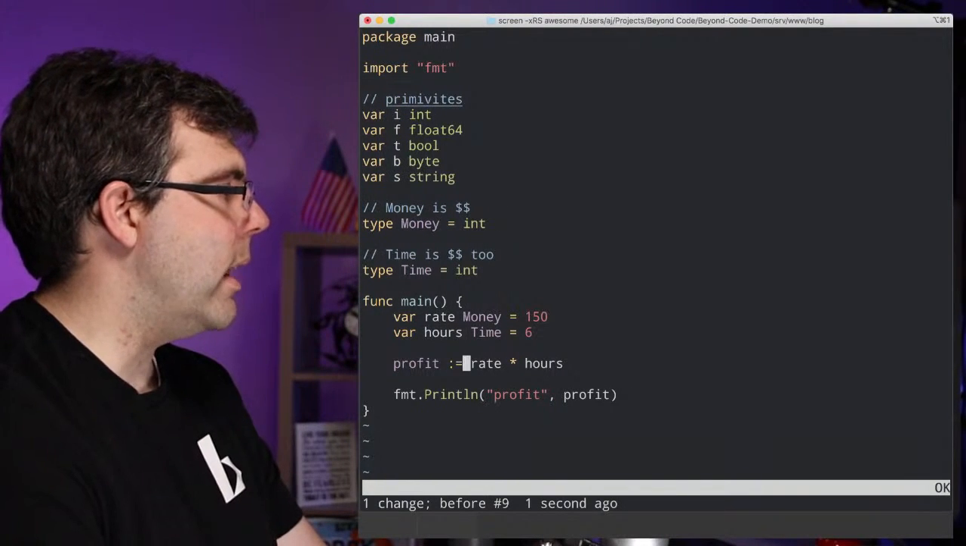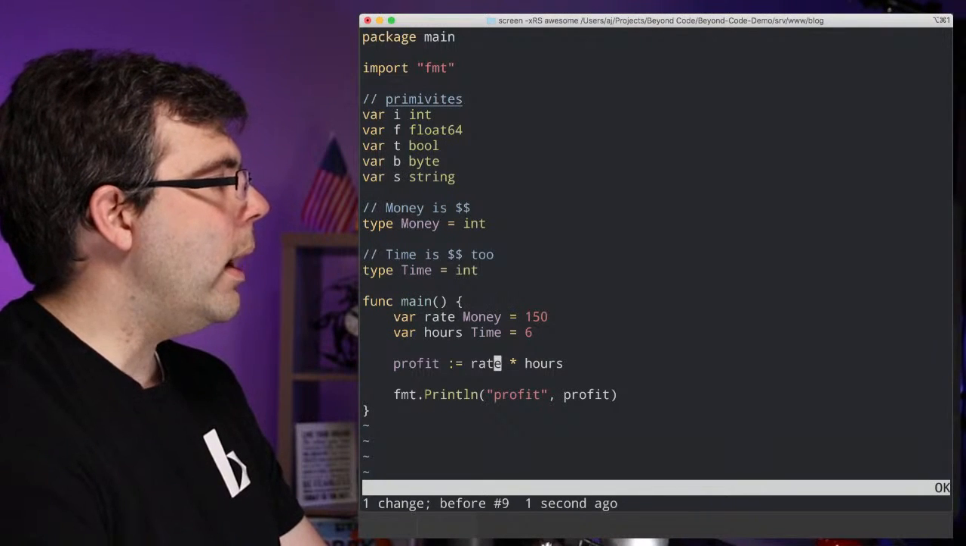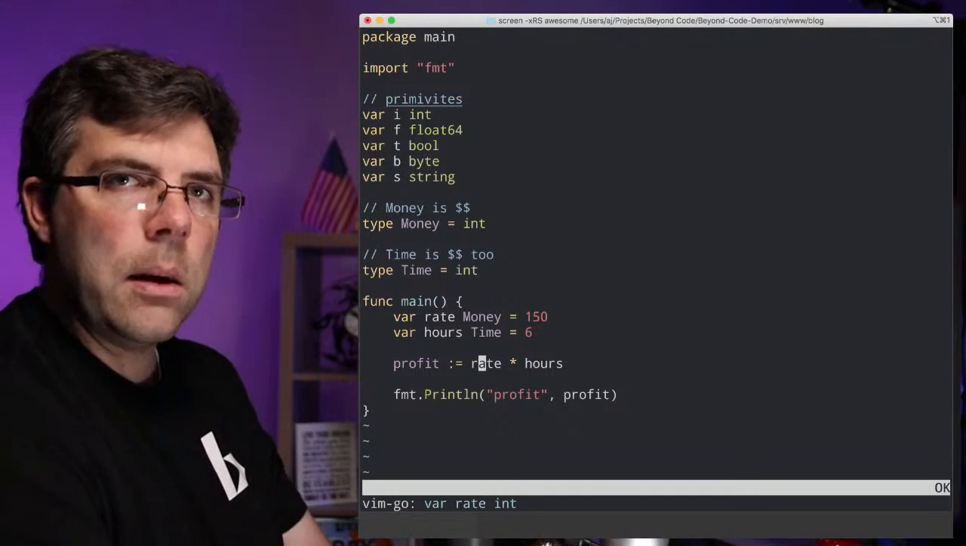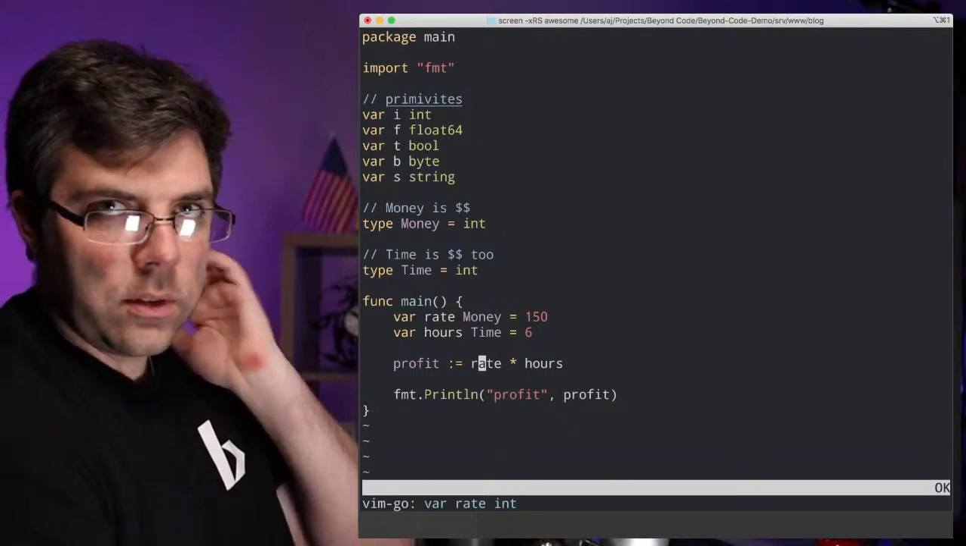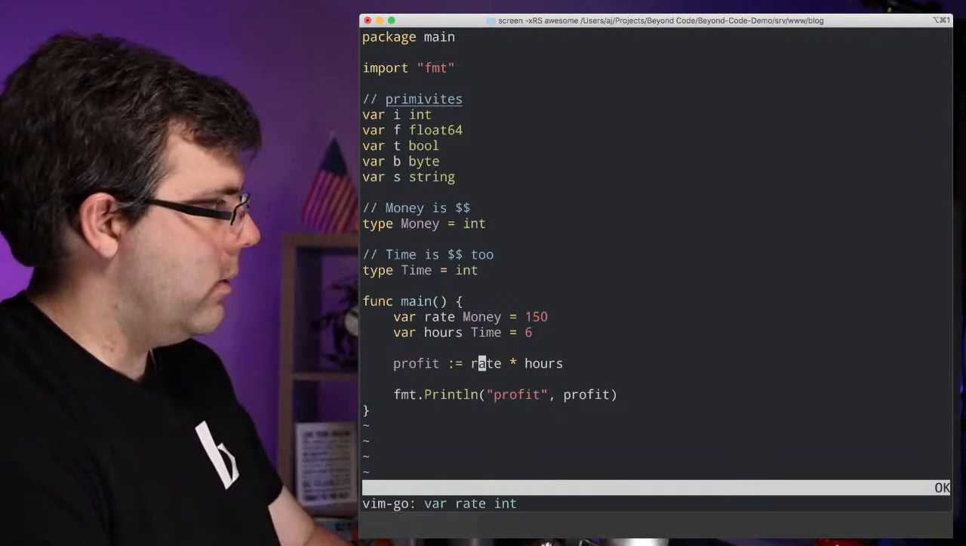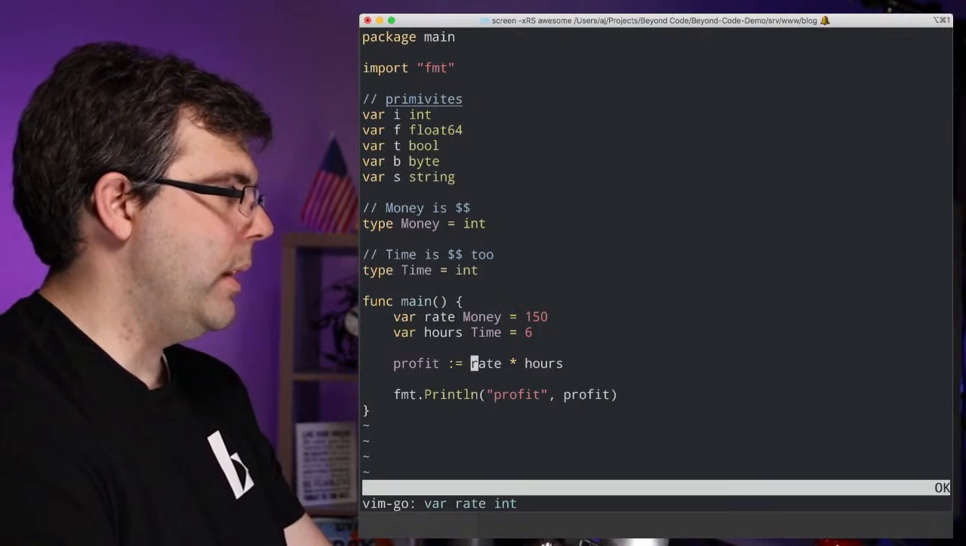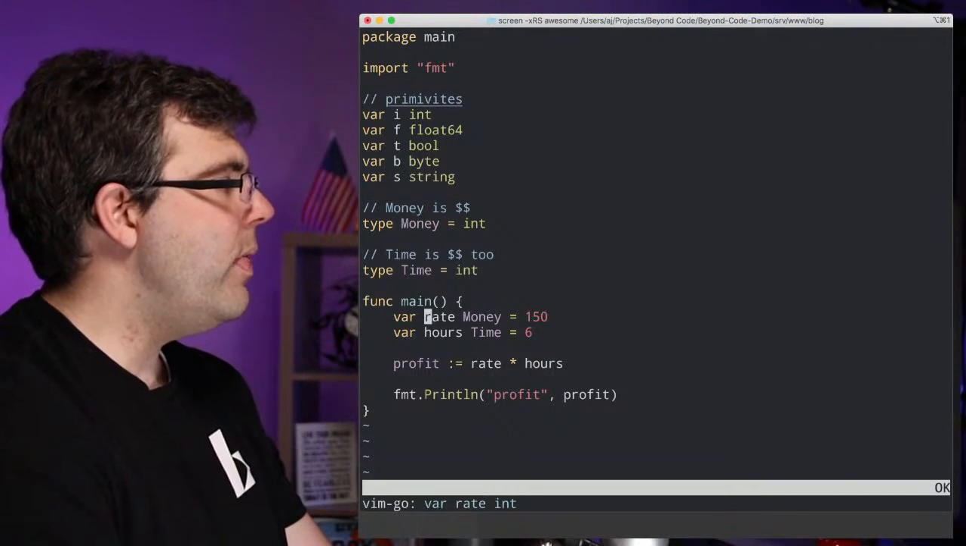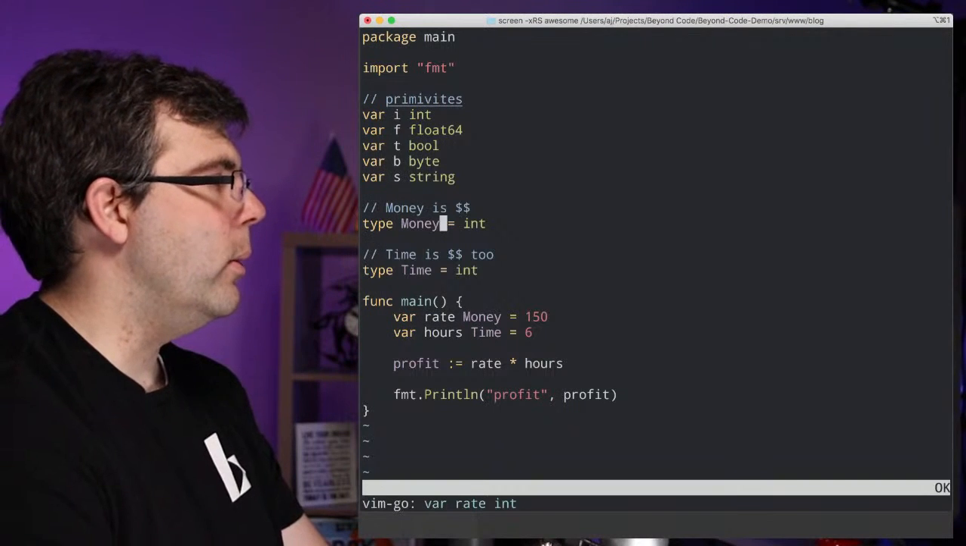I won't go and fix that now. But we want to be able to do operations on them without having to cast them back to an original type or to the new type. We just want to be able to work with them normally. And that's what a type alias lets us do.